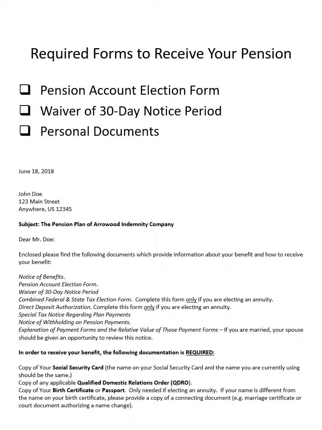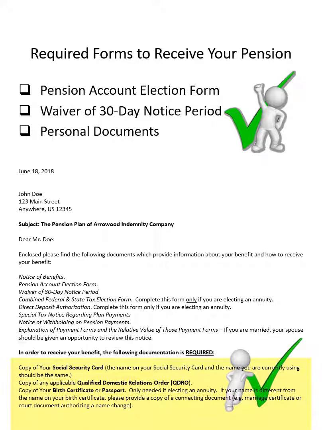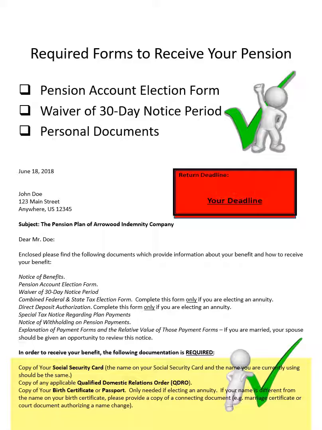Please complete and return all forms, as well as the required documents listed on the first page of the letter in your package, or we won't be able to process your election. It's important that we receive these by the deadline in the letter. The deadline is in a bold box on the first page of your letter.